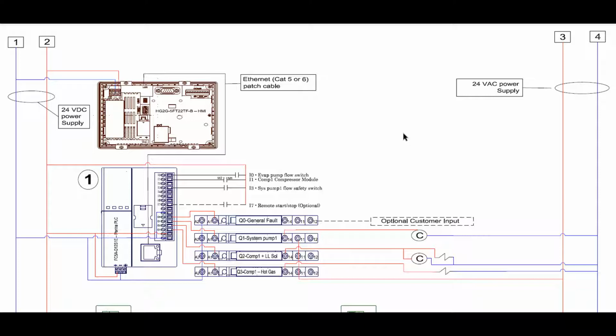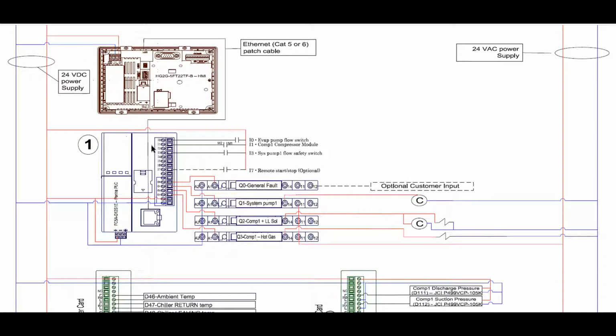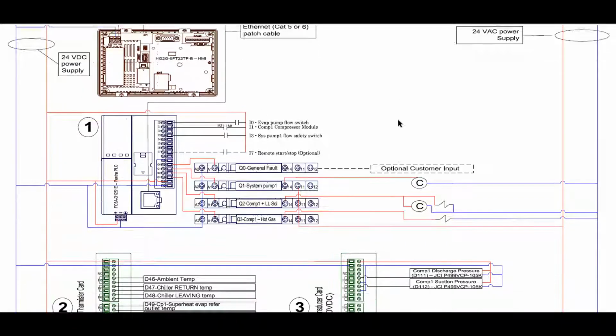So this is a very standard control drawing that we do. The first item here is our HMI touchscreen. This is an ultra bright, high resolution touchscreen. It has a built-in web server, a ton of features. And this is our PLC. This is the brains of the outfit. And you'll notice that the PLC itself has inputs and outputs on it.